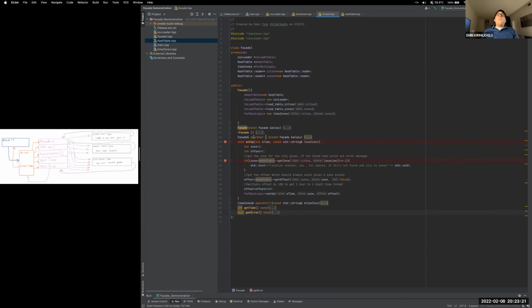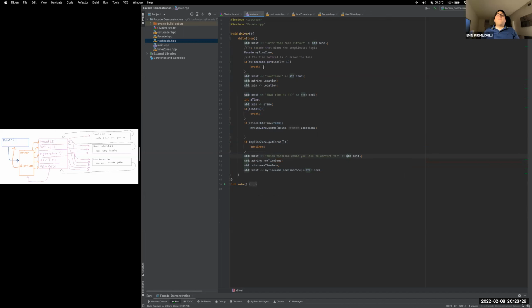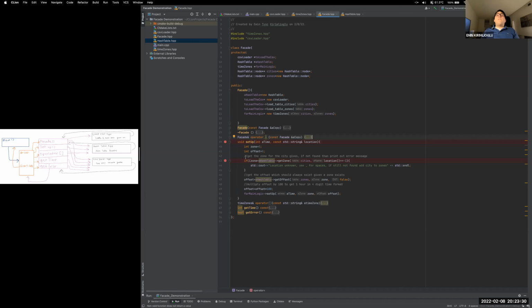And then what's happening is the user calls the setup time right here. And the setup time is calling the hash table. So the user is just calling setup. They don't know what's going on behind the scenes. But in order for setup to work, we need to get the zone from the hash table, get the time offset from the hash table, and then plug all of that information into the my time zone. So that is happening all in the Facade class. So Facade class is simplifying life for the user. It's just creating an interface.